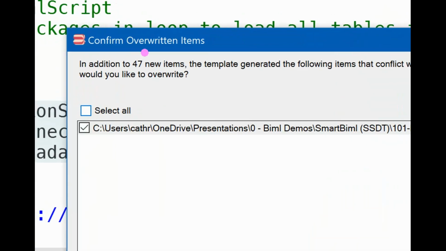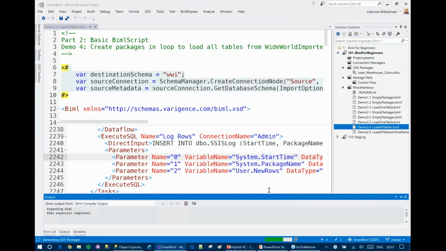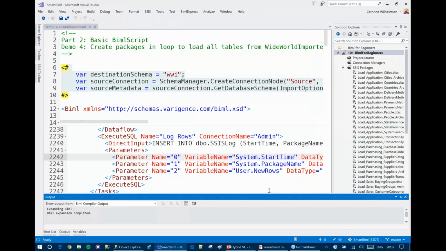So one thing that we do get here is it asks us, in addition to 47 new items, the template generated the following items that conflict. Would you like to overwrite? And this is the one package that we created earlier because I didn't delete it from my project. So do you want to overwrite it? And just make sure that you don't overwrite anything that has been manually created. Make sure you only overwrite the packages that you can actually regenerate. So in this case, yes, I do want to overwrite. I click Commit. And there we go.